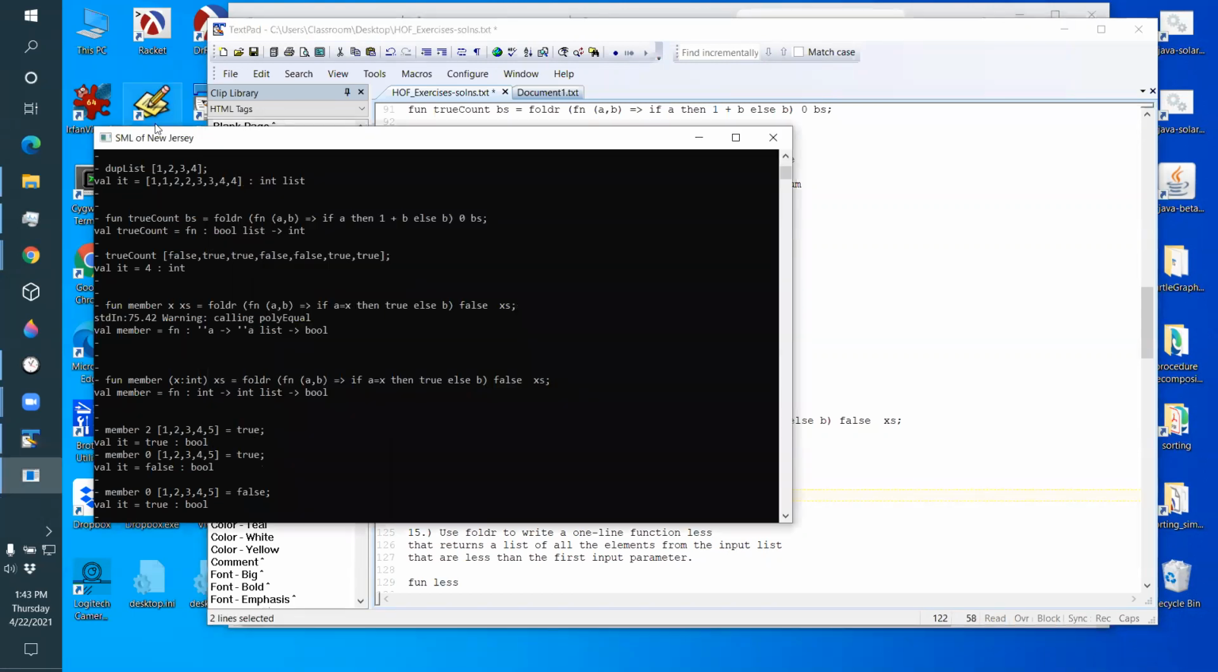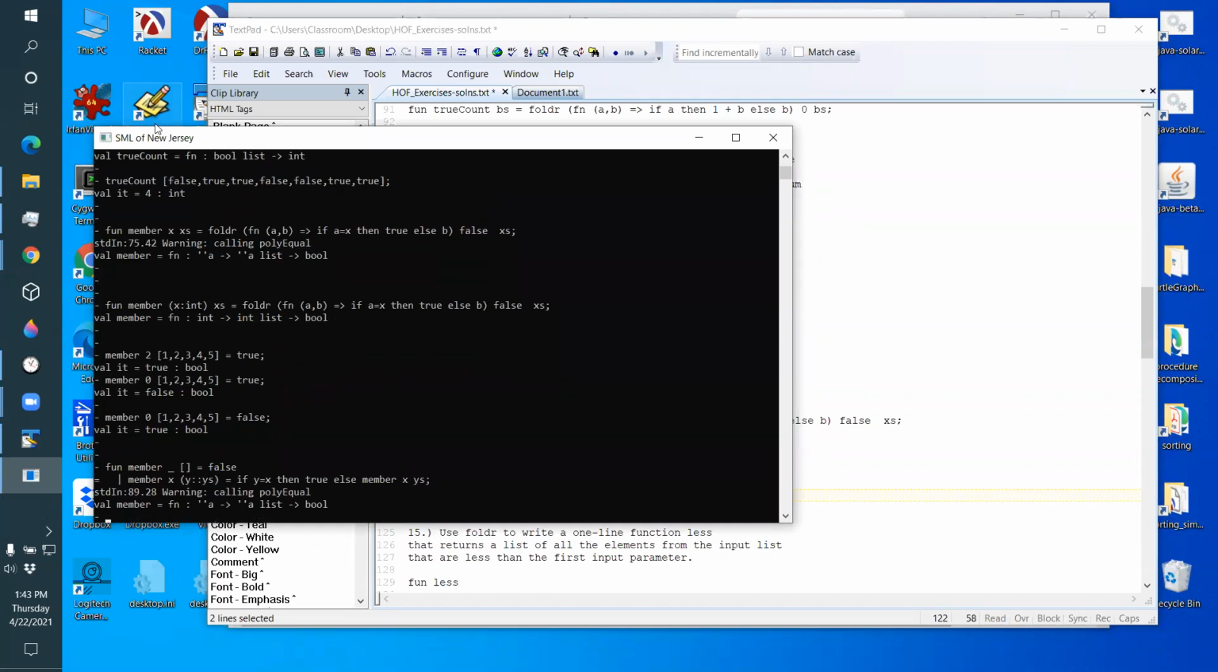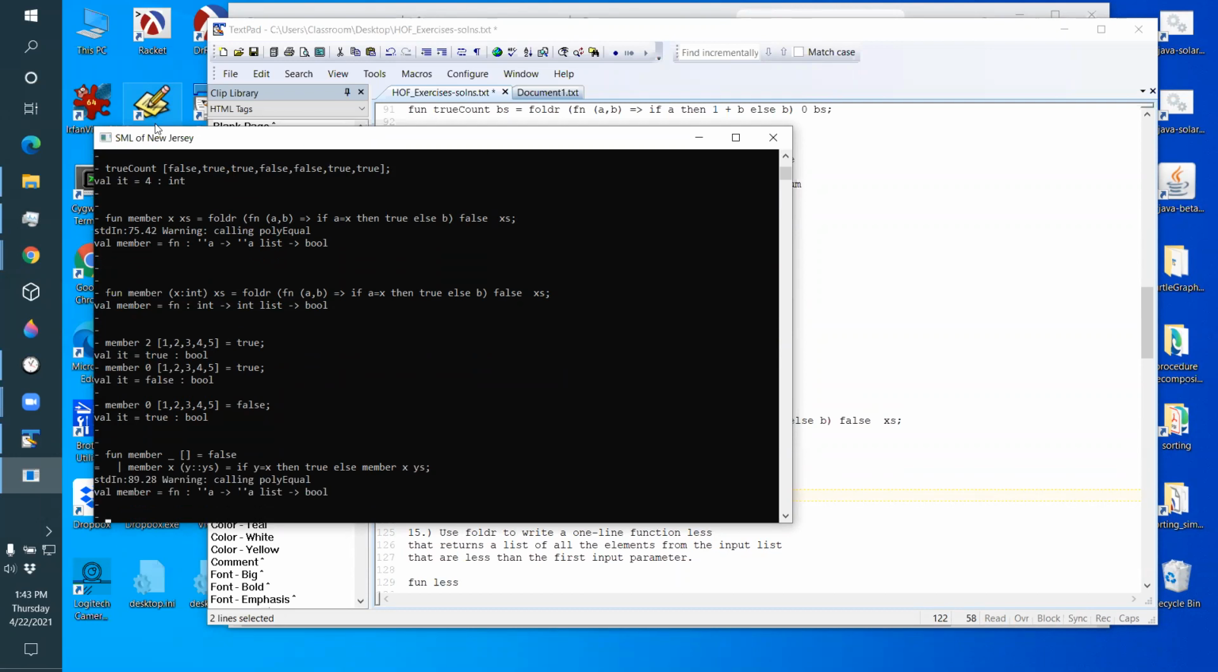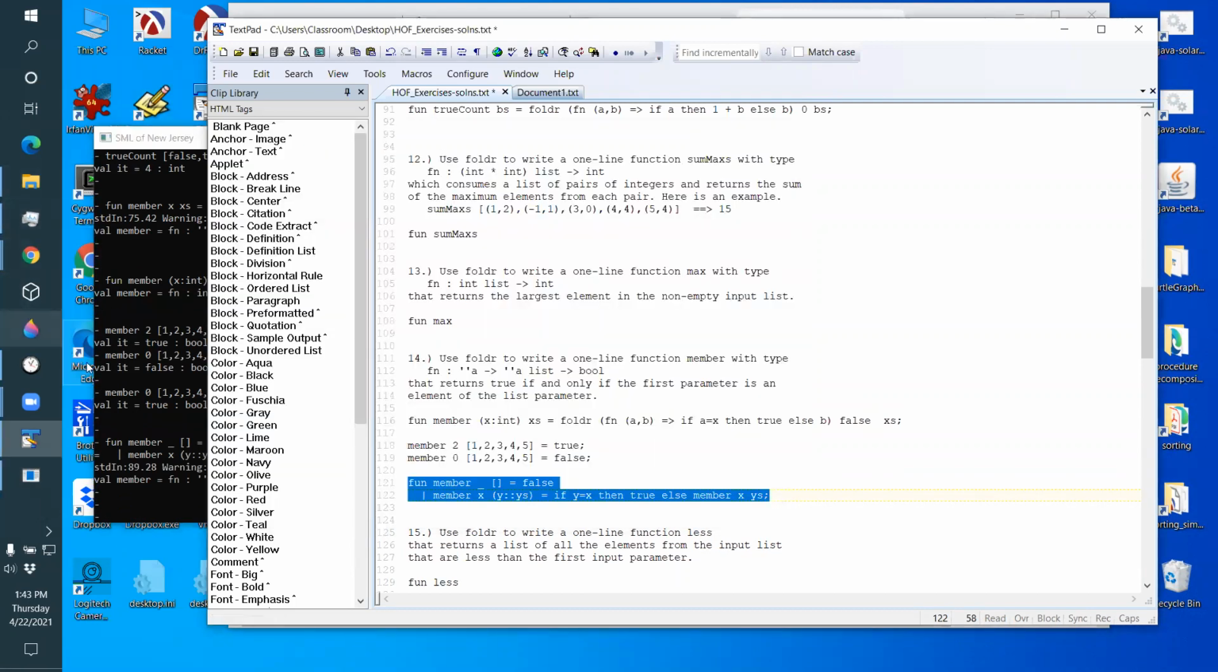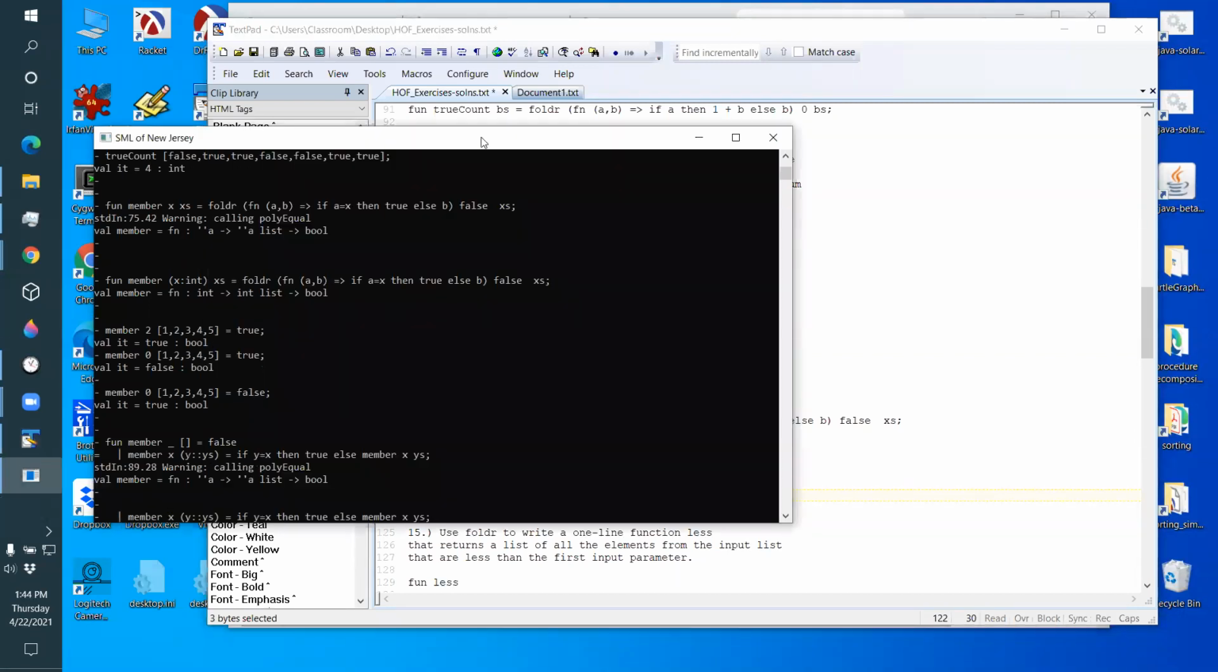Now, check that one. Again, I get the polyequal warning because I'm doing a polymorphic test of equality. Again, I could specialize this to say that X is an int, and then it's not polymorphic anymore. And that makes it more efficient, but I'll leave it polymorphic. Then my test cases.